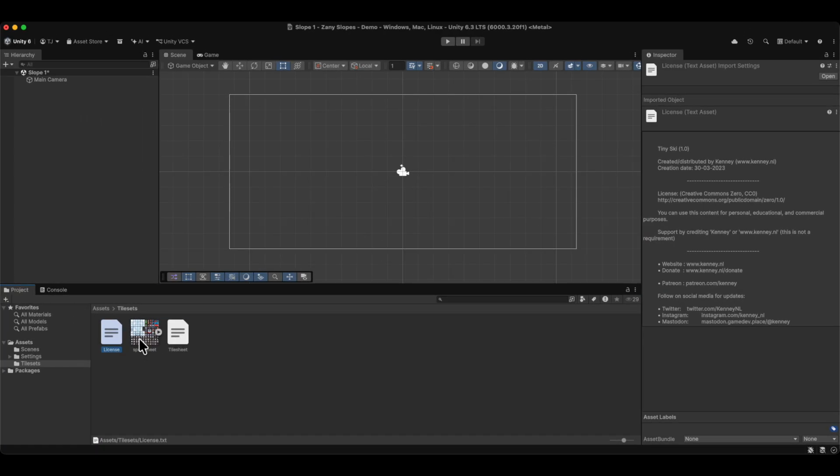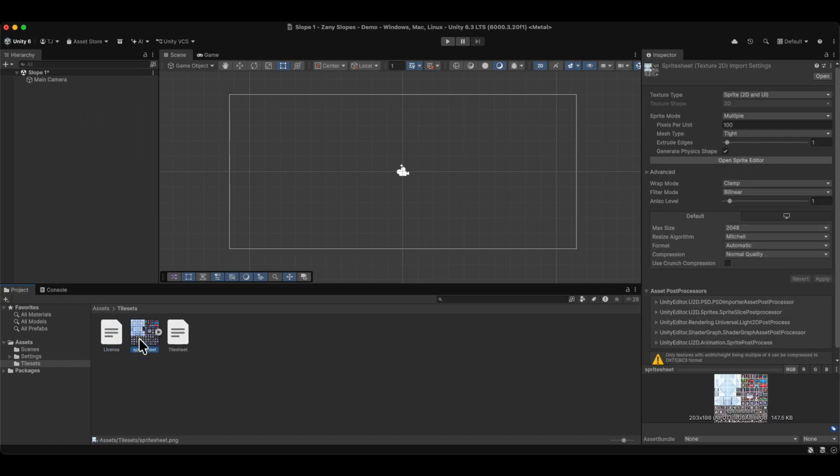Finally, we have our sprite sheet. A sprite sheet is an image file with multiple raster sprite images in one. Since all of these sprites share the same texture, Unity can batch them into fewer draw calls instead of switching textures for every different sprite. This leads to better performance for our game.